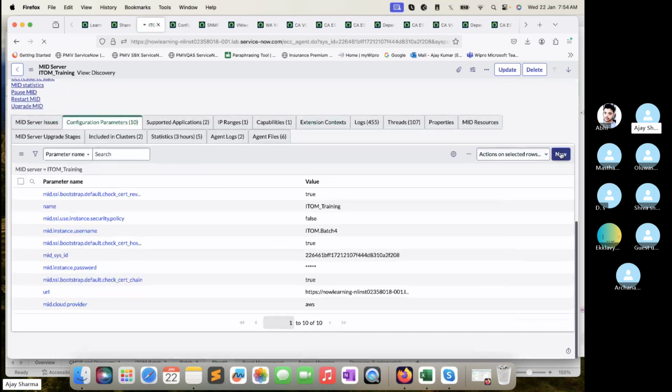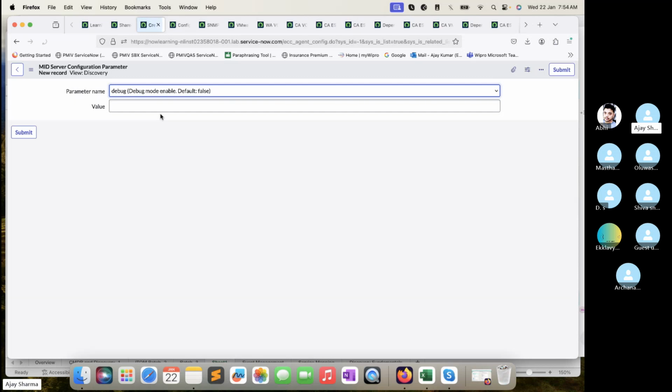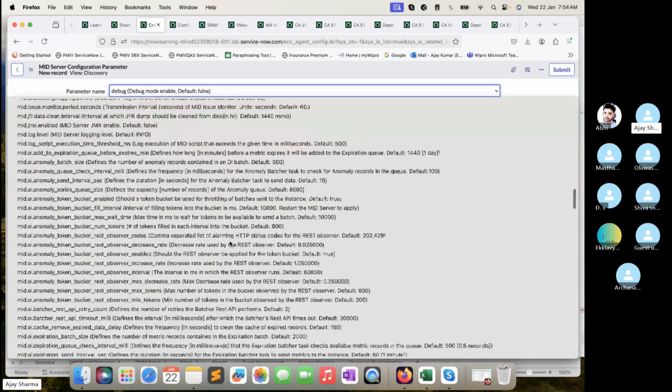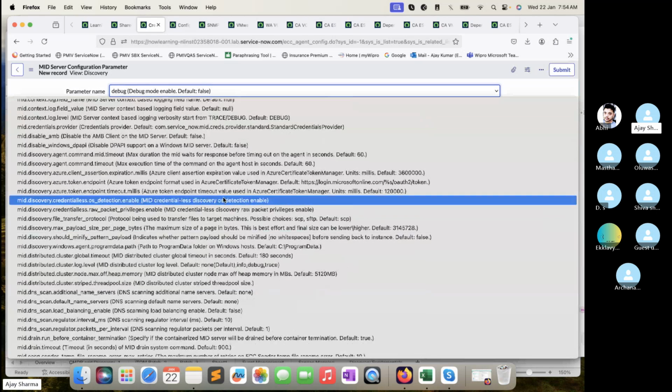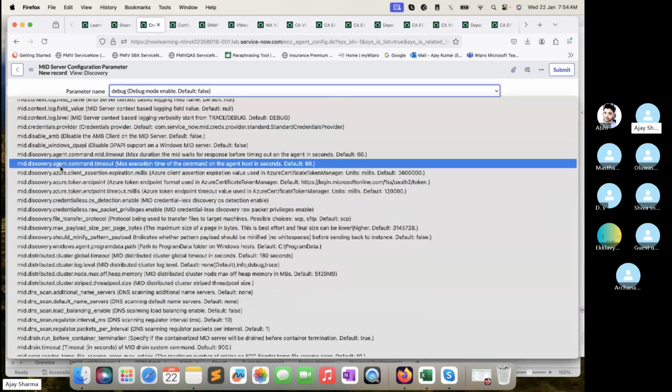Configuration parameters. If I click on new, MID servers, configuration parameters, and new, here are the properties. Right now, we just need to find out the correct property. For example, mid discovery agent command timeout. The max execution time is 60 seconds by default. If you want to increase it, you can increase it using that, right?